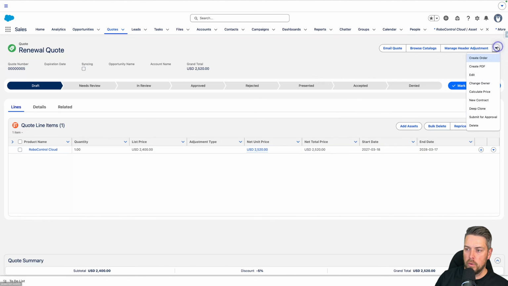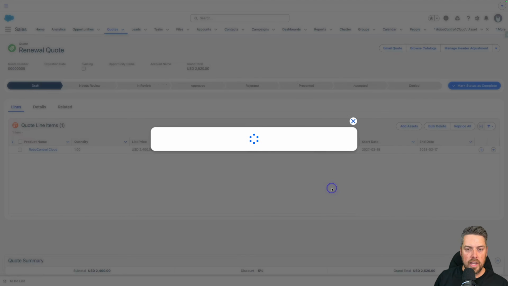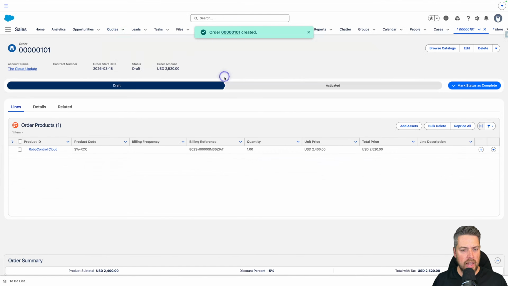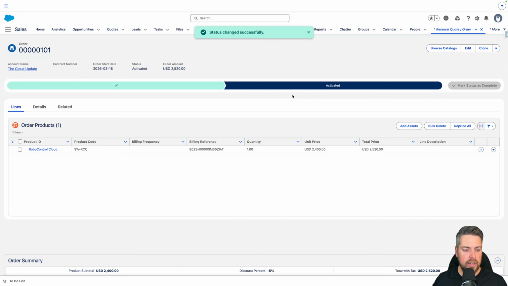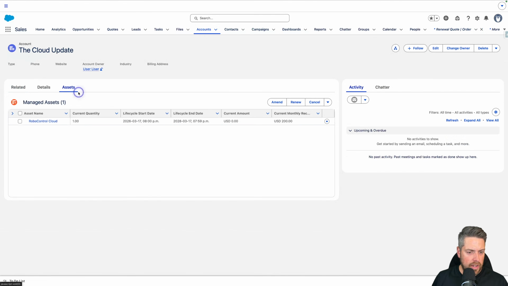Obviously, if we keep going through that flow, right, and create our order and then re-assetize, then we're going to get our asset to update. So the asset will get marked as renewed, and we'll see that update in MRR as well, right? So I've activated this. It launches the assetize order flow again. If I go back to my account and look at the asset, we see it's been renewed, right? So the end date is now in 2028.